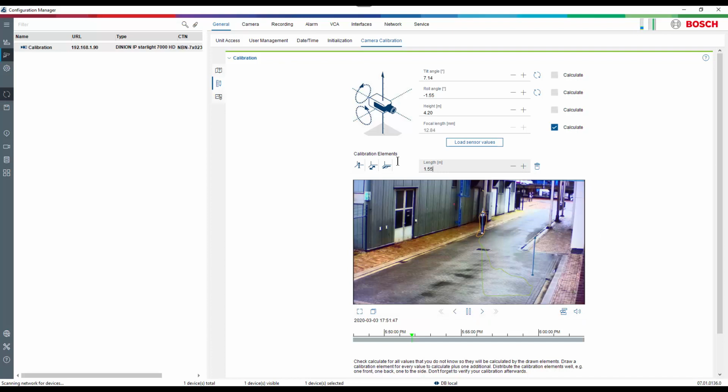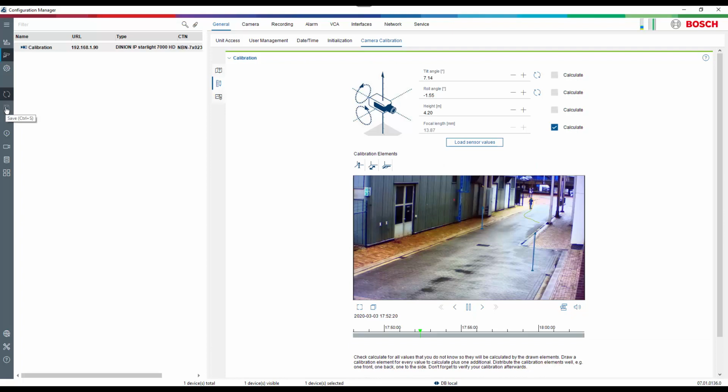The number of the calibration elements that need to be drawn should at minimum be the number of the unknown values. It's best practice to add one extra for robustness. Click on the Save button. As you can see, the focal length value has changed.